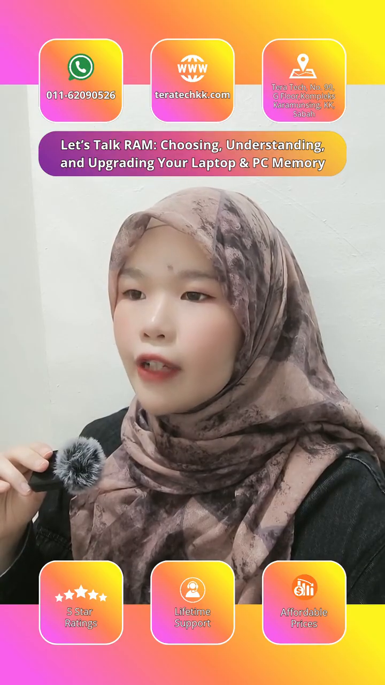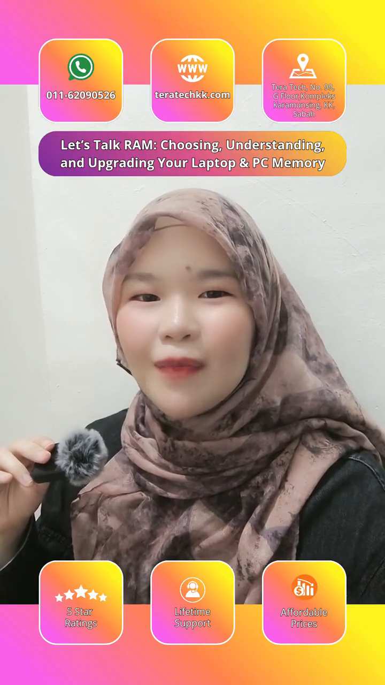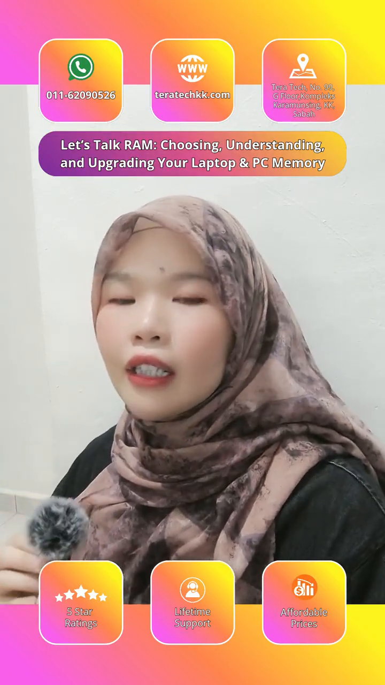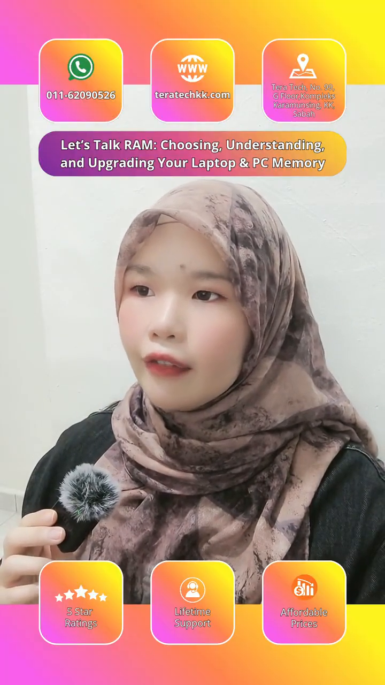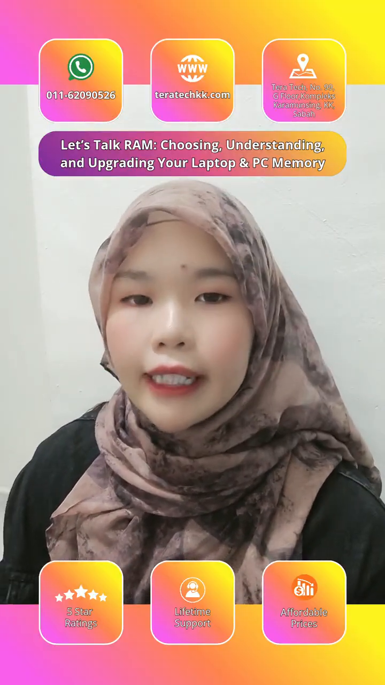Okay, so I have finished covering the SSD as well. So now you know the difference between SSD, as storage, and RAM. But if you're still not really sure, then just WhatsApp us and get more details.